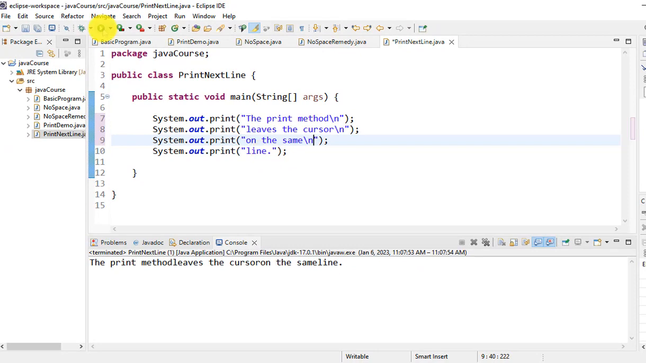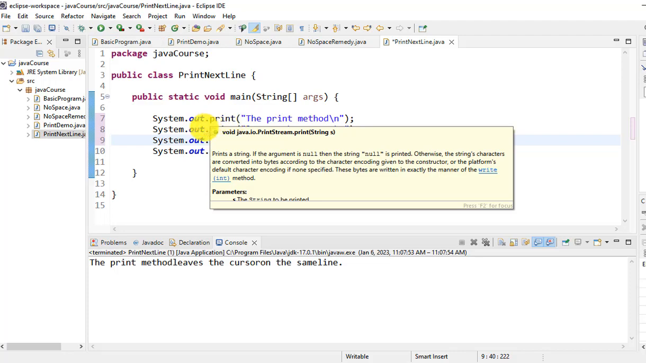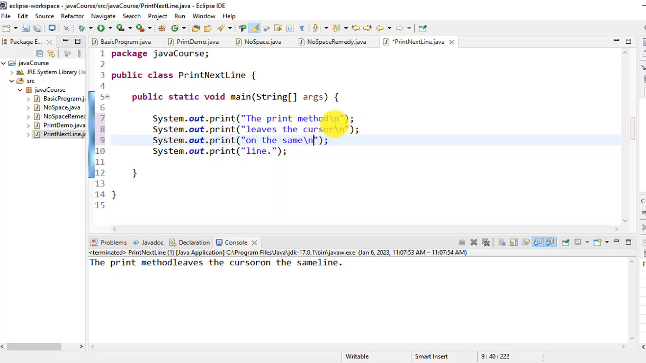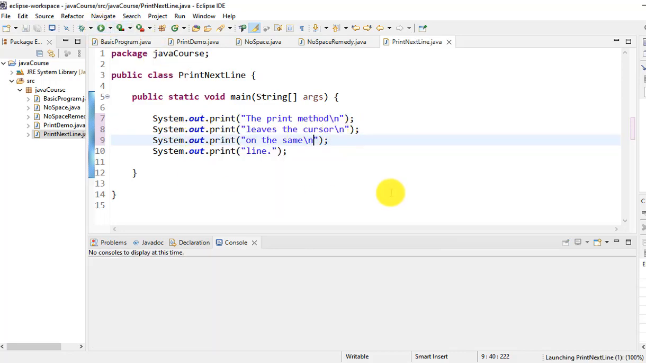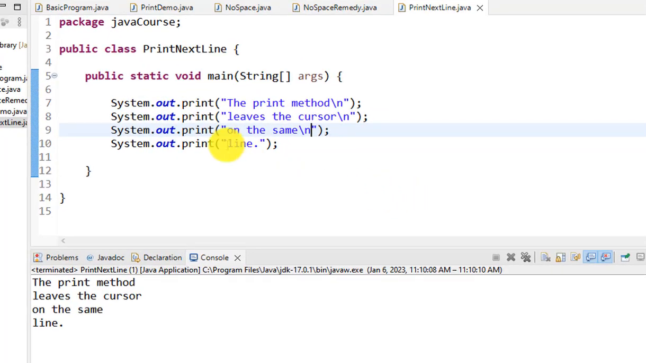All right, so when I run this, I'm going to see the code as if I used the println method here, although I used the print method because of this special character. So when I press on this, look at what I'm getting. Instead of getting it in one breath, now I'm getting it on different lines.